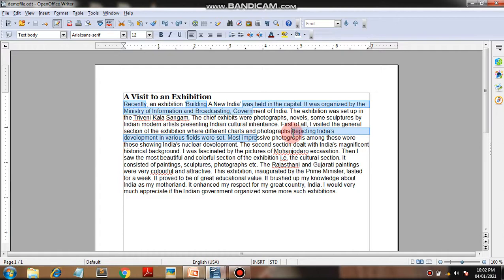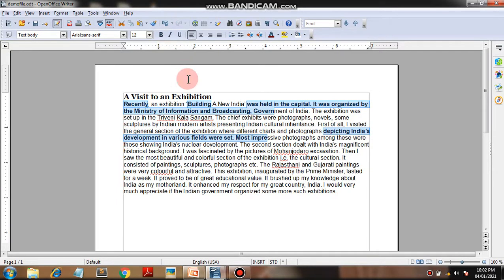Now I want that selection of words in a bold format, then choose bold. See that the selected words are in bold format. Suppose I want another set of words in italic format, then again I choose the word, press the Control key, then again choose any random words which are not next to each other. Now suppose I want italic format, then see, the change is done.